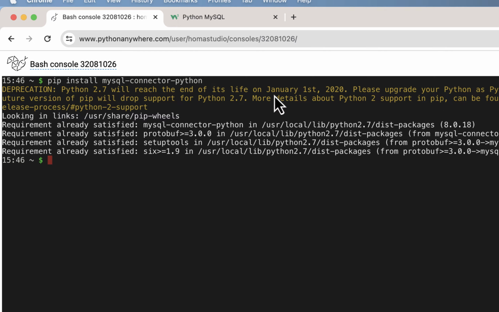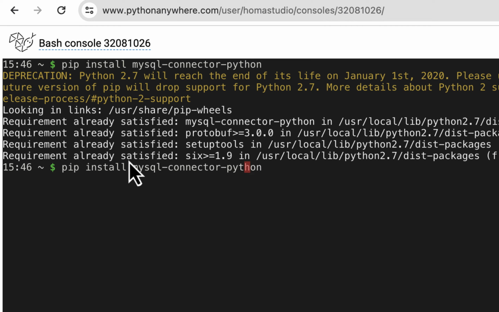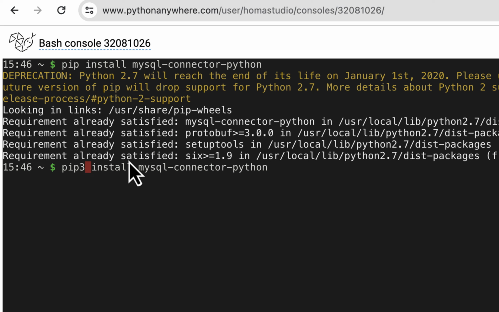Now I think this is okay, even though we're getting a message about deprecation. If you just want to be sure, you could do this. I'm going to hit my up arrow here, and then I'm going to backspace and go right in front of the P and put a 3 there and go back to the end, just in case. I think this is fine. I think this information here is saying that it's working, but just to be sure, I'm going to hit enter.